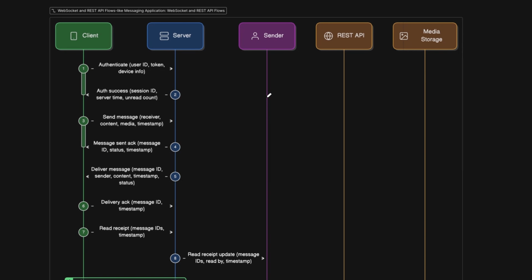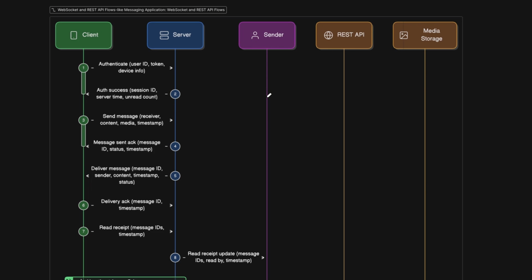Once we have the database raw schema, we can move on to the API design, specifically for WebSocket and REST API flows for the messaging app. The first step from the client will be to authenticate with the server by sending the user ID, the token, and device information. If it is successful, the server will respond with auth success, sending the session ID, the server time, and the unread count. After that point, the client can start sending and receiving messages.